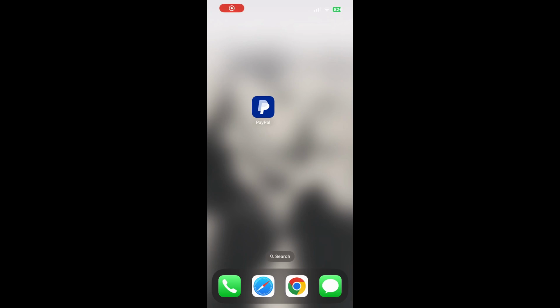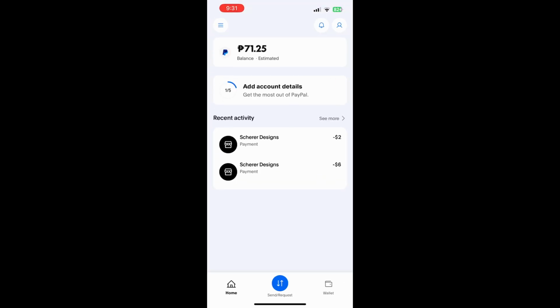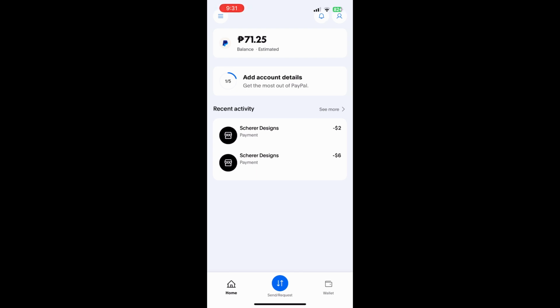In this video, I'll show you how to transfer money from your bank account to PayPal using the PayPal app. First, open the PayPal app and log in. Before you can transfer money in, make sure your bank is linked.